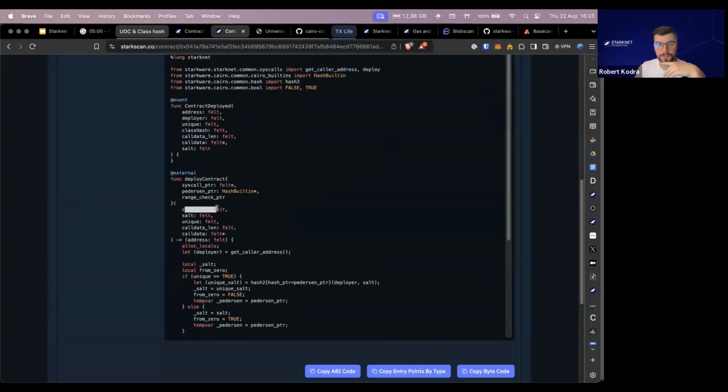And then inside here, you have the class hash, and then you have the calldata, or basically the constructor function arguments. So let me see.